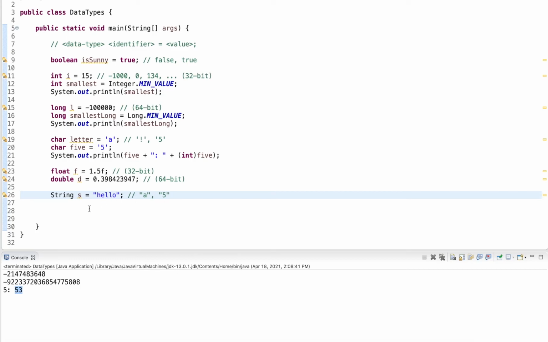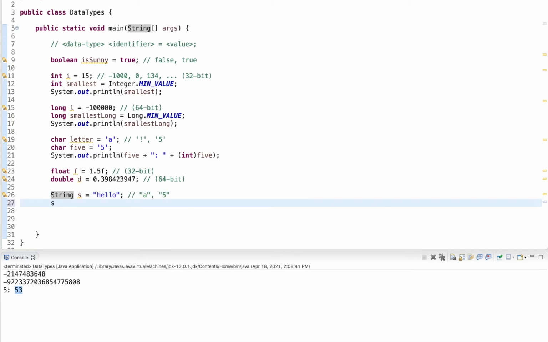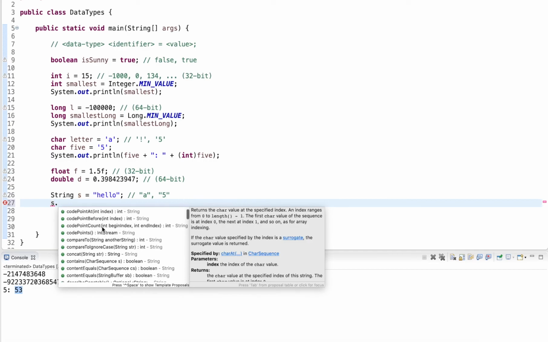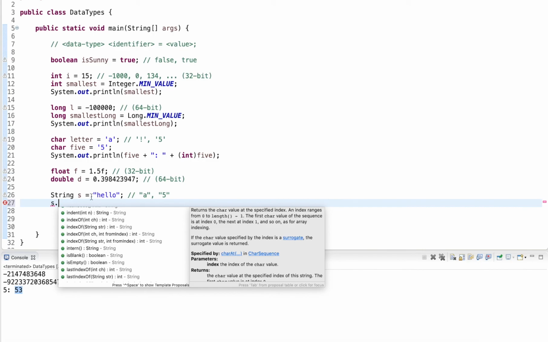And there's another difference between string and all the other primitive data types. You can see these ones, first of all, they are highlighted differently in the IDE here, but they all start with a lowercase letter. String starts with an uppercase letter. The reason for this is that string is a class. And if we look carefully, if we do s dot, there are a lot of methods that this class provides that can operate on the string.